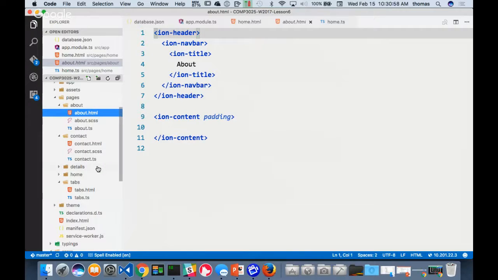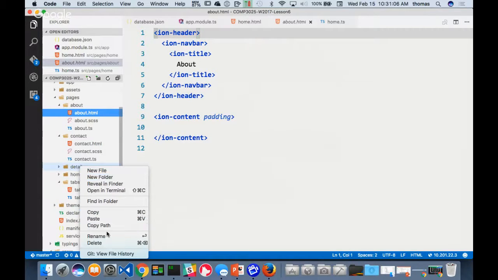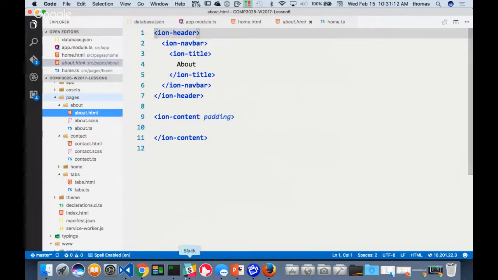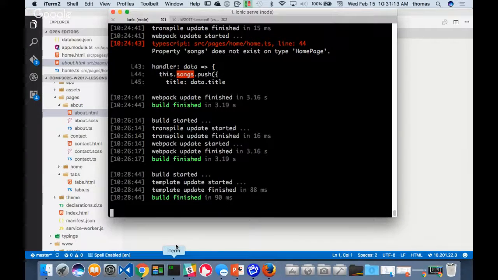Yep. I like it. It's even easier. I was going to do it by hand, but you want to do it this way. I love automatic scaffolding. Move to trash. Yes, details. Let's do it by hand. Let's do it by automatic scaffolding. I like your scaffolding methodology.